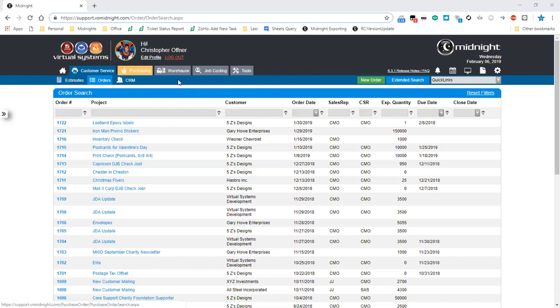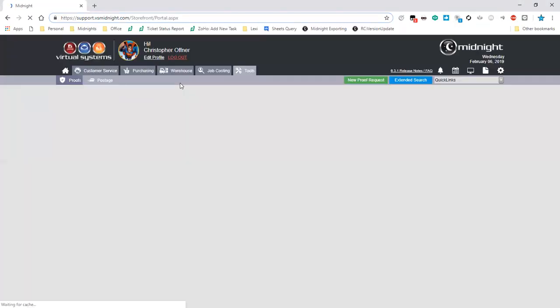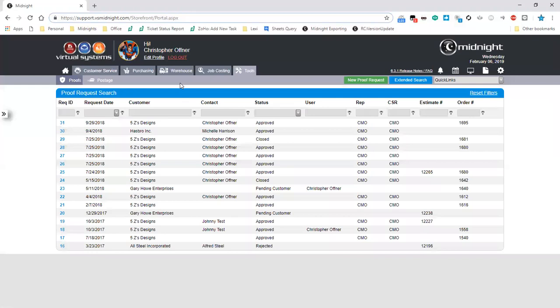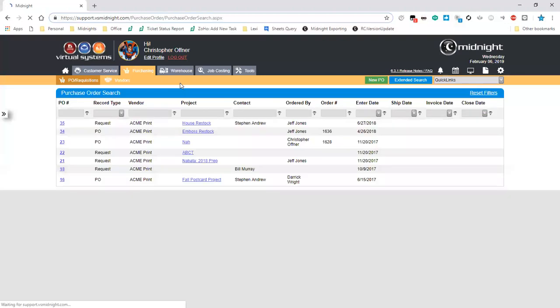To start off, to access our proofs module and to access our POs and vendors module, we just need to access the respective tabs here at the top. The purchasing module brings us to our POs and also subsequently to our vendors. And the tools is where we'll find our proofs listed. We'll be focusing on proofs later today. I'll start with the purchasing to get things going.